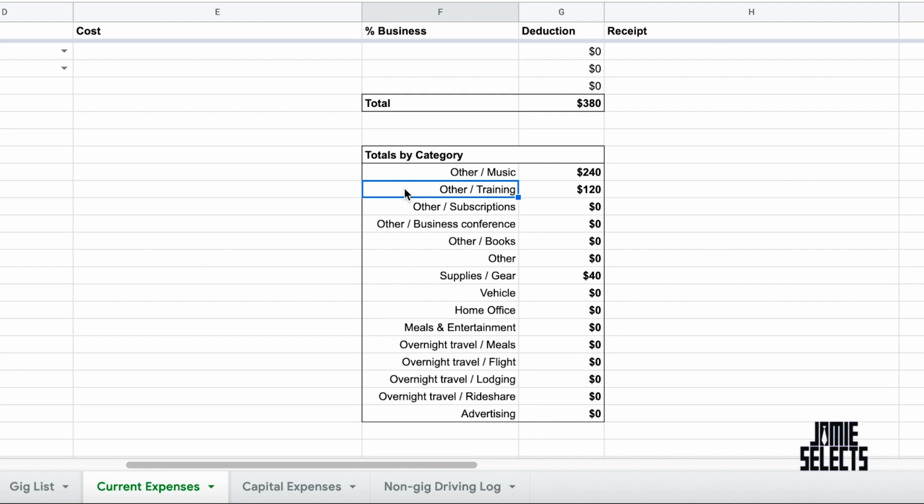Subscriptions are subscriptions that aren't necessarily related to music. So let's say you subscribe to a podcast or something like that. It can be a subscription here. A business conference. So these are things like if you go to NAMM or if you go to Beyond the Music, any expense related to the conference you'll put in this column.